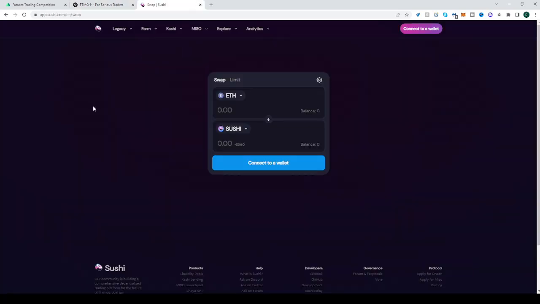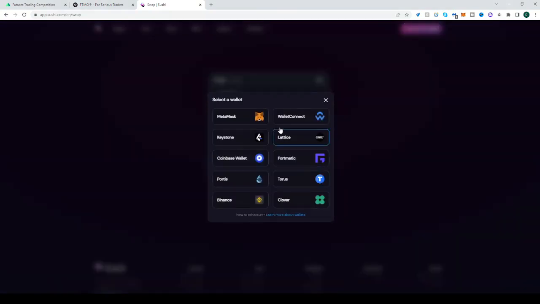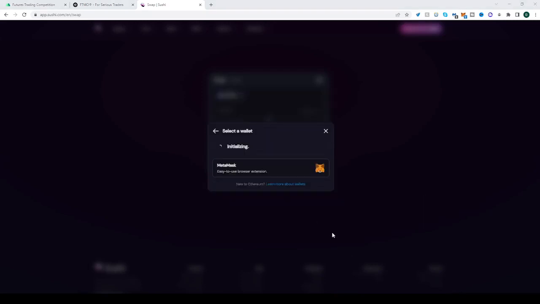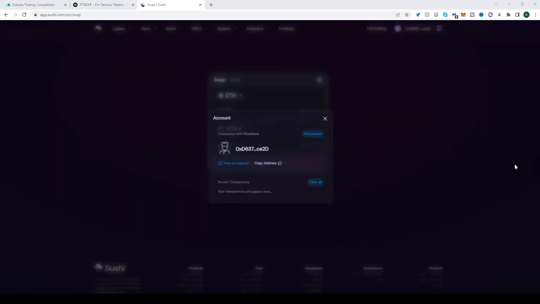Okay, so SushiSwap. It's basically like the rest of the crypto swapping platforms, but it has its, let's say, advantages. But before you do anything on it, of course, you have to connect your wallet. They have a moderate range of supported wallets. I'll be using Metamask. Once you click it, you have to select which account you'll be using and click connect.